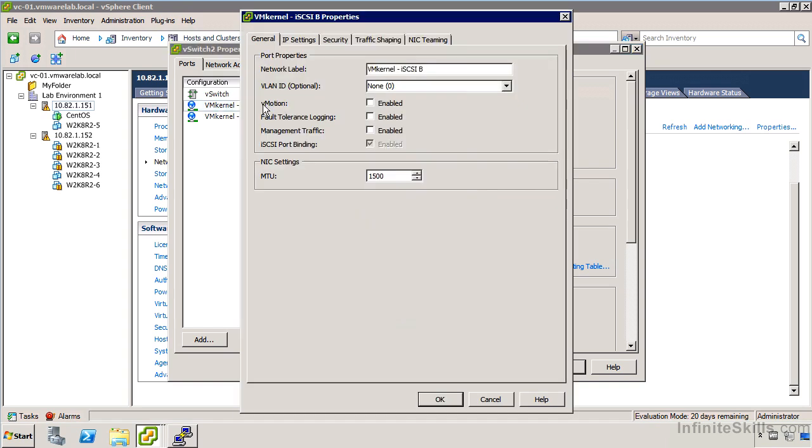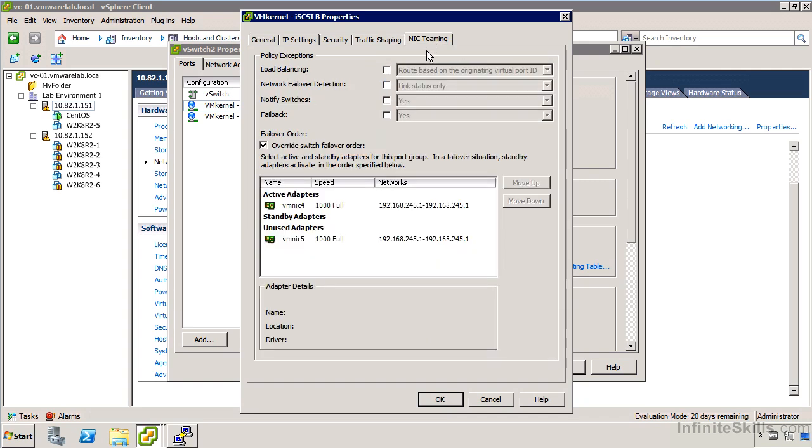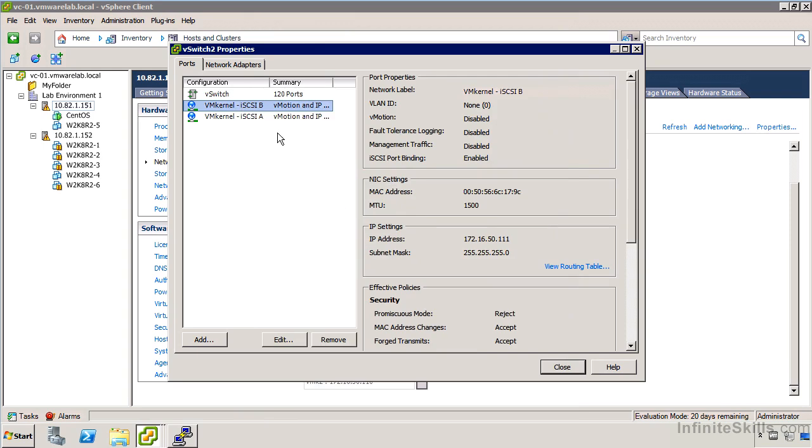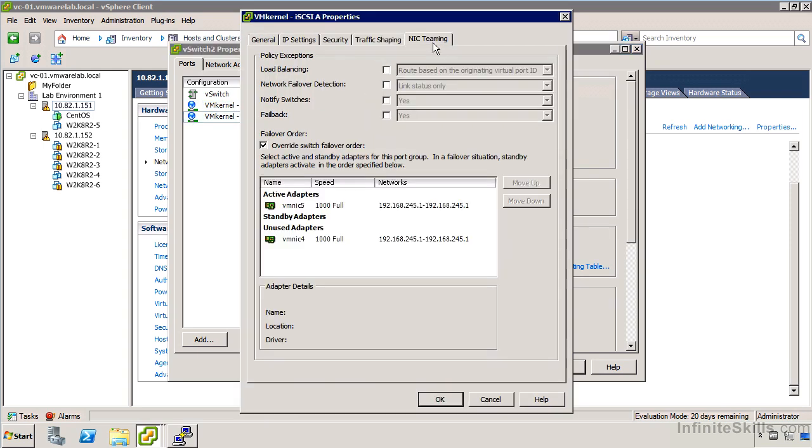But if we access the properties of those VM kernel ports, we can see for NIC teaming, rather than using the 2 adapters as active, I've got one marked as active and one marked as unused, not even in standby. And for the other, I've got the exact same configuration, but the NIC's roles are reversed, and one's active and one is just unused completely. So it's going to be the responsibility of the iSCSI software initiator to figure out what paths it should use and how it should be doing its load balancing. We just need to make sure that there's enough communication channels available for it to be able to do that.